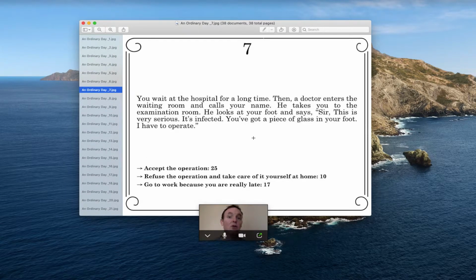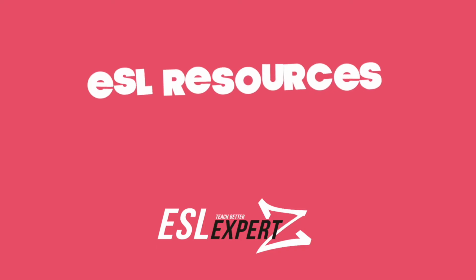There are some dead ends to the story where they're going to have to start over. And then there is one good ending. So one happy ending. And this is how you finish the resource.